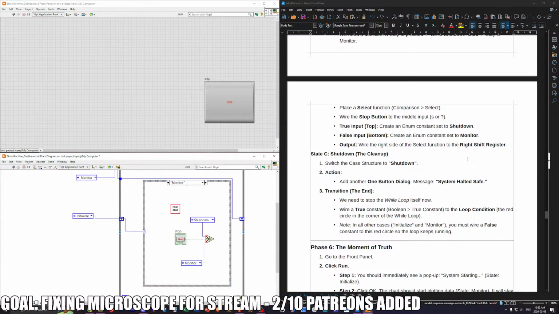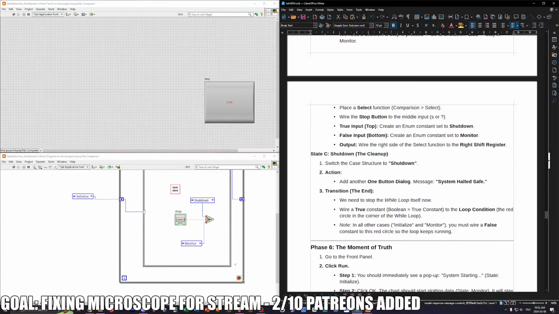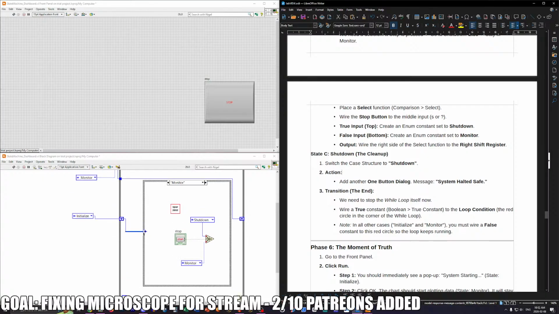I don't know if this is working. I don't know how you stop this. There's no shift register. So it's not this one, and it's not this one.